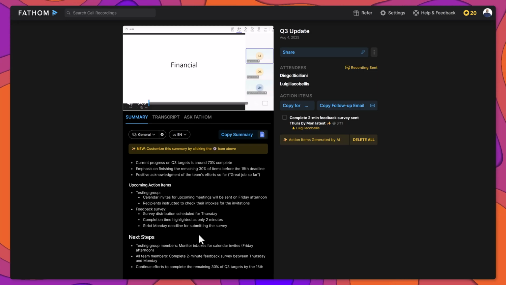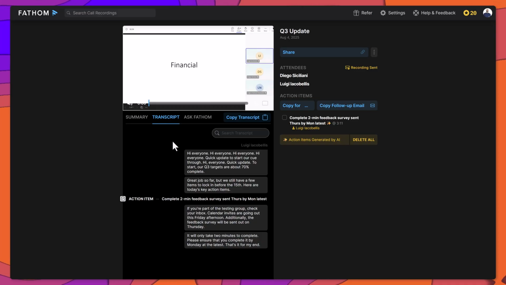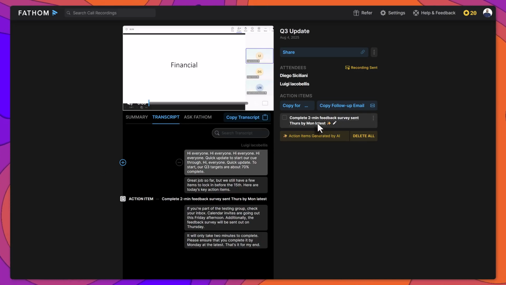To view the full transcript, click on the Transcript tab. This displays a speech-to-text version of the meeting and highlights any action items that were automatically identified. You'll also see action items listed in the right-hand panel. You can click on any item to edit or update the text as needed.